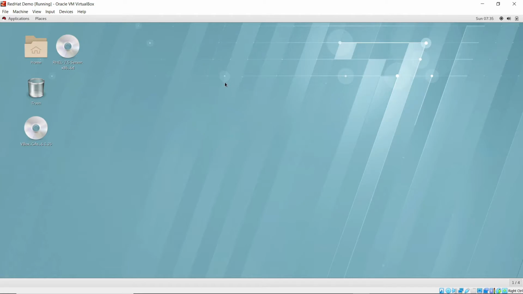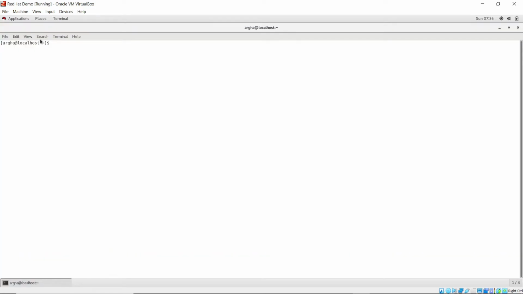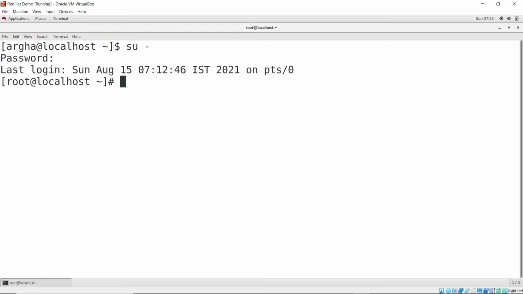Once you have opened your Red Hat, just right click and open the terminal. I'll maximize it and then zoom in. I hope this zoom is enough. Then we need to log in as the root user, and once we are logged in, let's check our repo list.